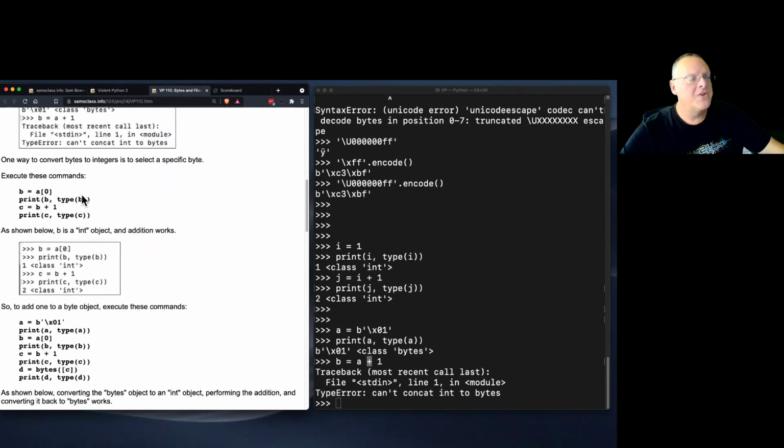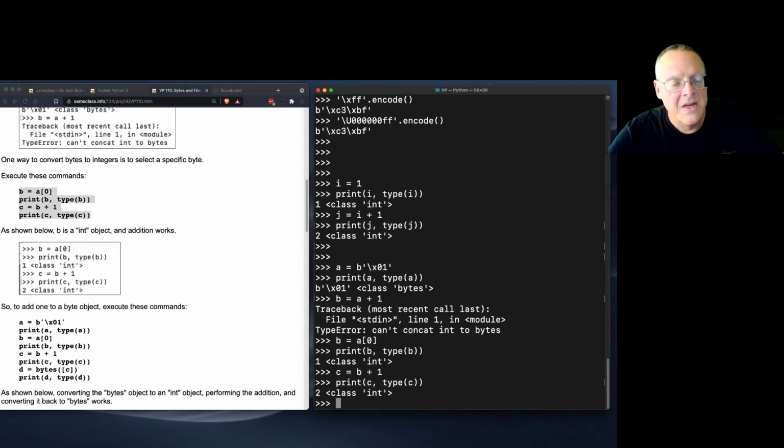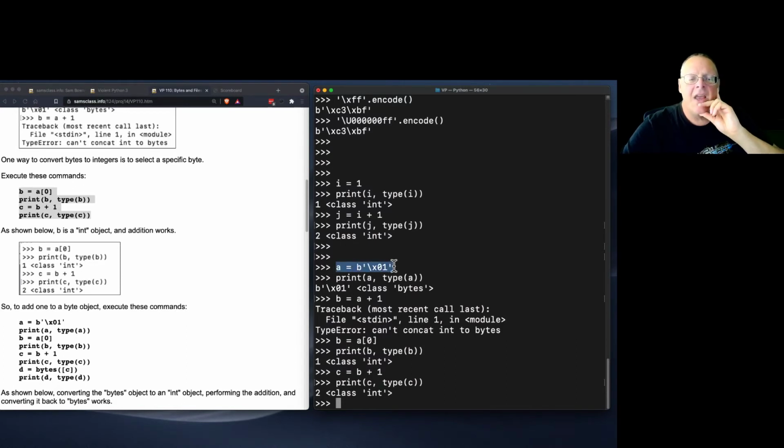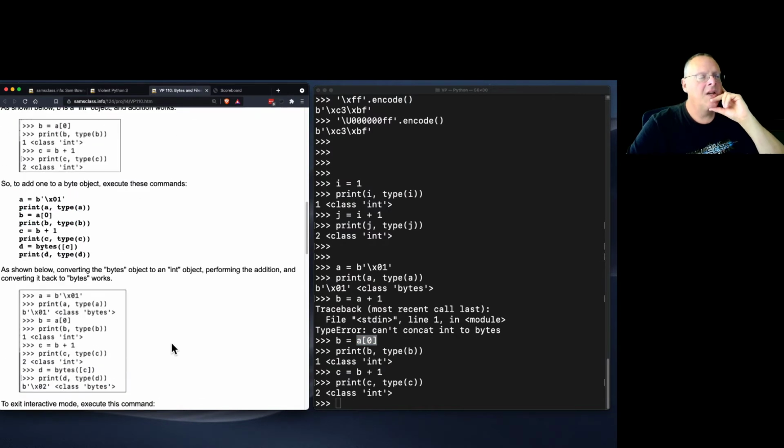All right, so if you want to convert bytes to integers, one way to do it is to pick a particular part of the byte array, and that will turn it back into an integer. So here I set b equal to a[0]. Now when I did this, a is a byte array. The b' here is not the name of a variable, it's the start of a byte array. So a byte array containing only one element, and that element is the binary value 1. And here I set a new object equal to a, the 0th element, and it interprets that as an integer now. And now I can add 1 to it, and I have a 2. So that's a little screwy, but that's the way it is.